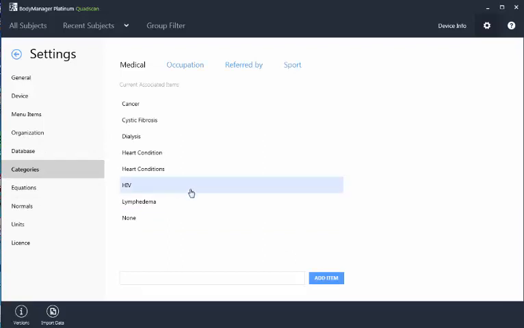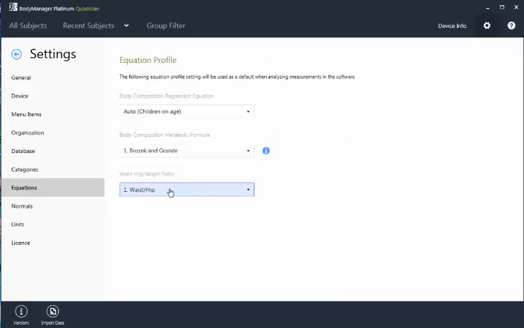Here we've got under the profile of each subject, you can add certain items. So if you're particularly dealing with someone who has cancer or lymphedema or something like that, you can add that item in and just add it to the list, and it'll come down in the drop down bar underneath the profile. Same as occupation and referred by certain people and what kind of sport, and that's all within the profile. You can add it in the profile section as well when you're creating subjects.